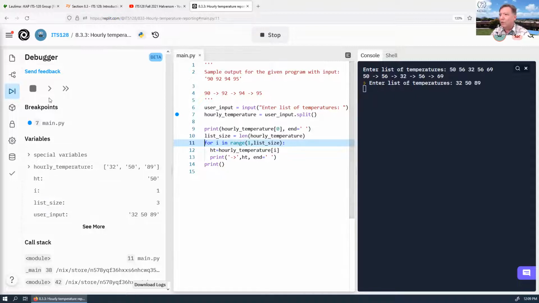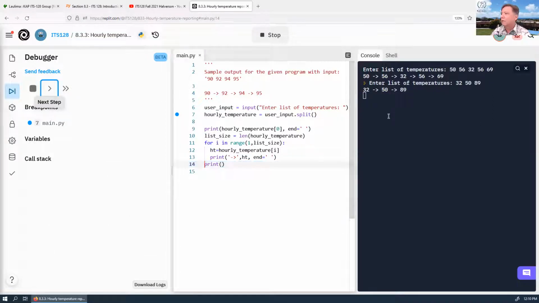Then we're going to do the 3rd iteration where I is equal to 2. And then we're going to go to the next one. Now we have HT, which is the 89. We're going to print it again, and it's in the buffer. Now it's going to see if I has reached the list size. If it has, then it's done. So boom, it did reach the list size. So now we're down here waiting to execute line 14. And now we should see the buffer empty. There it is.